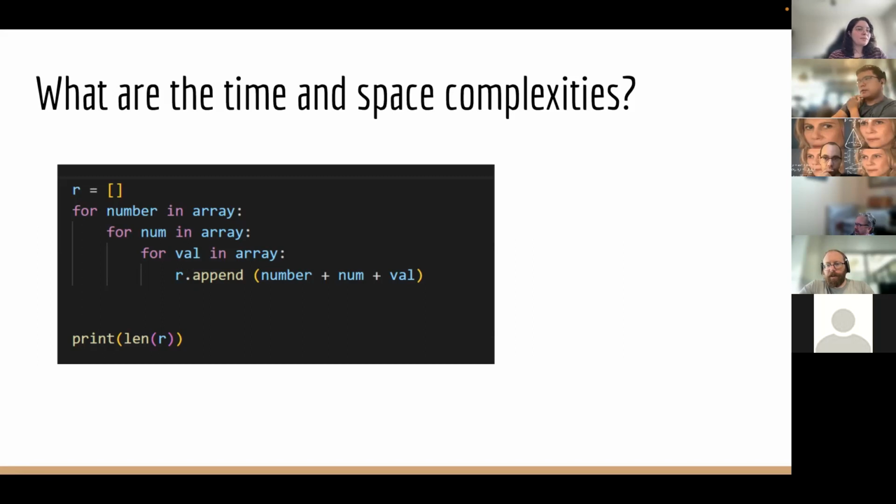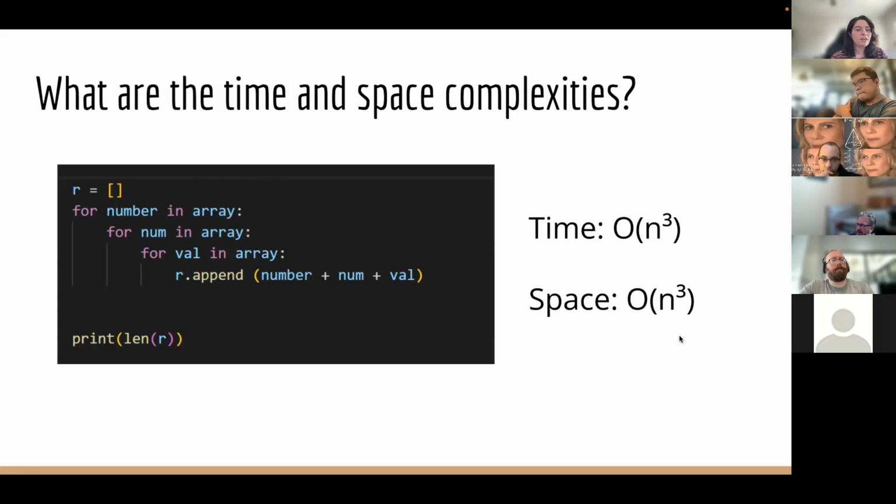Is it quadratic? And wait, n cubed, my bad. N cubed, yeah. So this time complexity is n cubed. What about space complexity? The same. Exactly. So both of them are going to be n cubed.